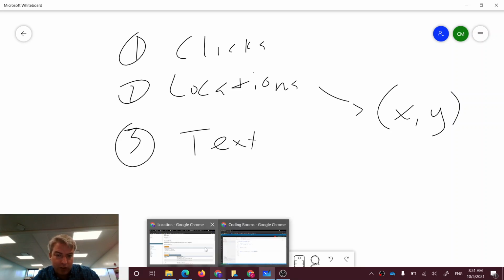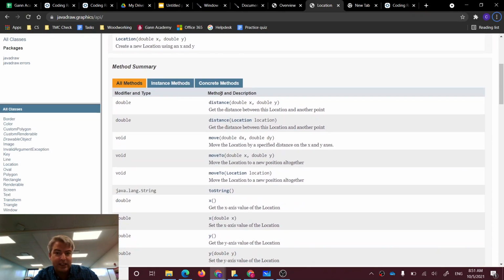If we go back into our reading here, we can access that. For example, there are a lot of methods we could use to find the distance. So if we had, well, actually we can do it.